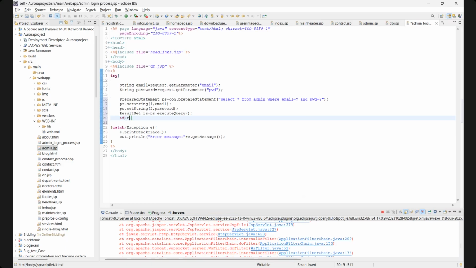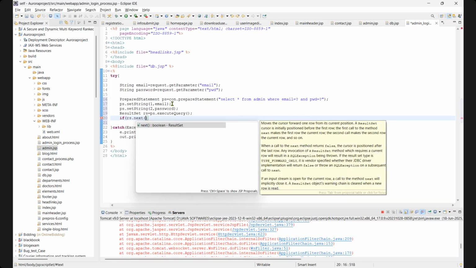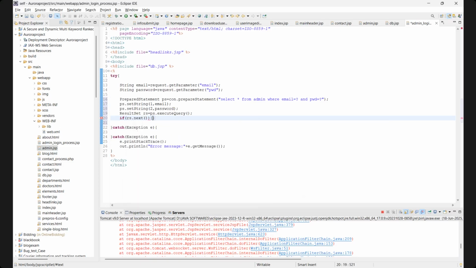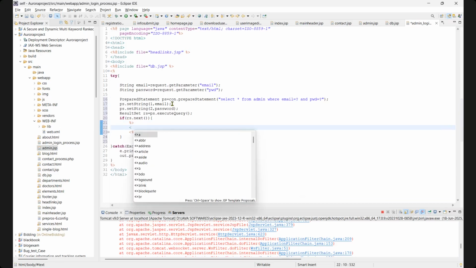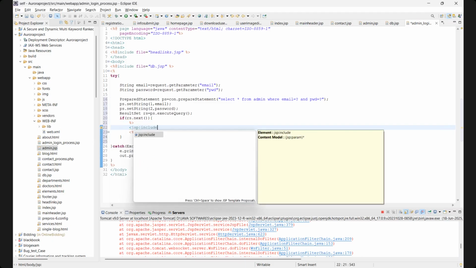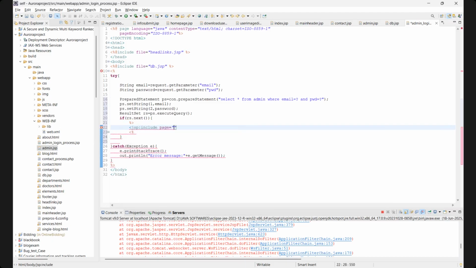Now we need to check whether rs dot next has values or not. If there is any data in rs dot next, which means the details are present, so the admin details are valid, so we need to send him to the admin page. So let me end this Java code and open again. In between this, I need to write the JSP code, which is JSP include and the page name where you want to navigate that user. So I will say admin homepage dot JSP.